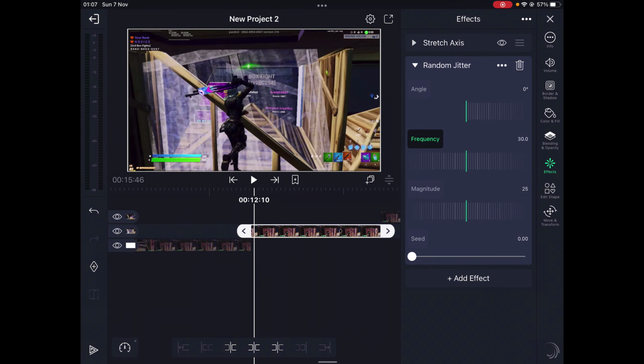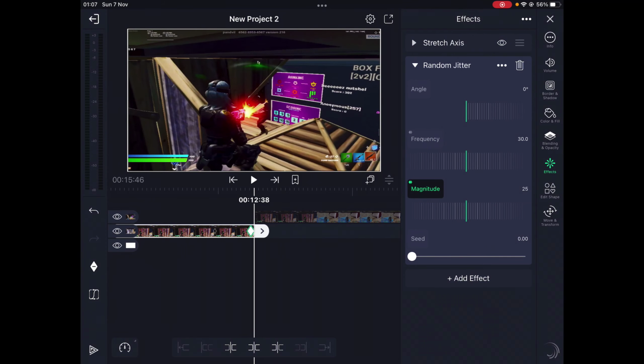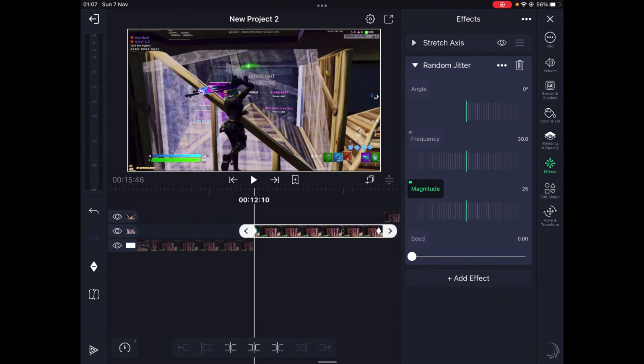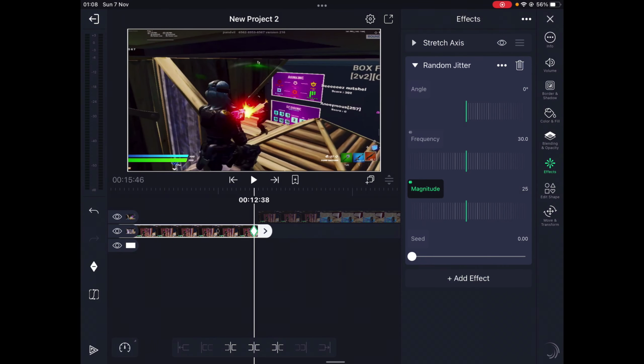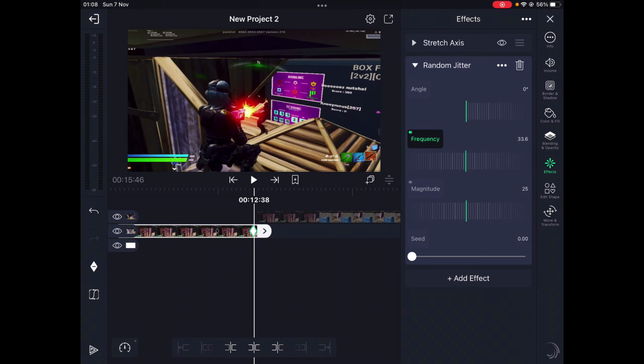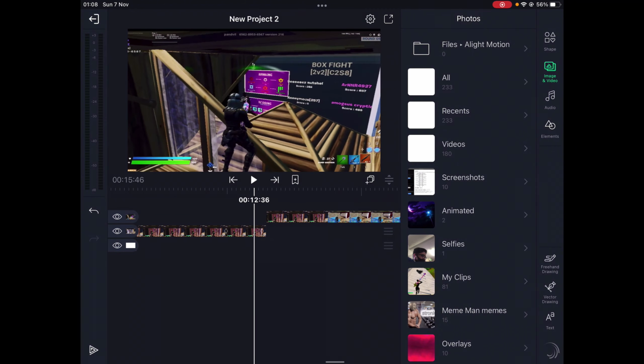For frequency and magnitude, I want you to put keyframes at the start and the end. So frequency and magnitude at the start, and then frequency and magnitude at the end. At the start, I want you to change frequency to around about 10.0, and I want you to turn magnitude to 1. And now you should go to the second keyframe and change frequency to about 50, and same with the magnitude, you should just turn it to 50. Now it'll have a clean shake build and stretch build up.